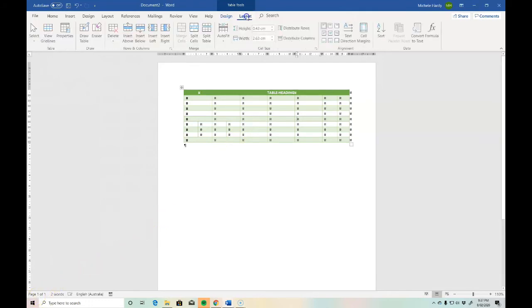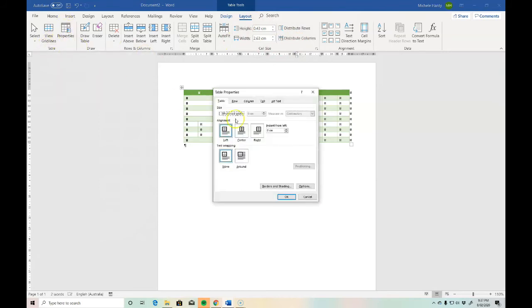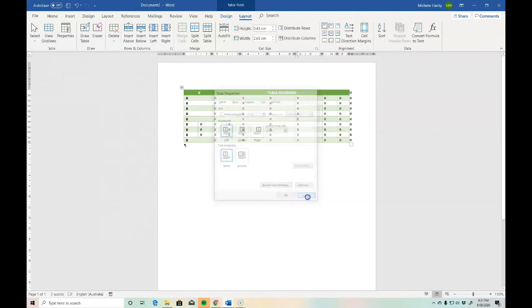In the layout section, you can change the width and height of any of the cells or the table itself. You have the table properties up here. So if you want to change any of the properties, table, row, column, cell, etc., you can do that here. You can also, let's click cancel there. You can also change it here.